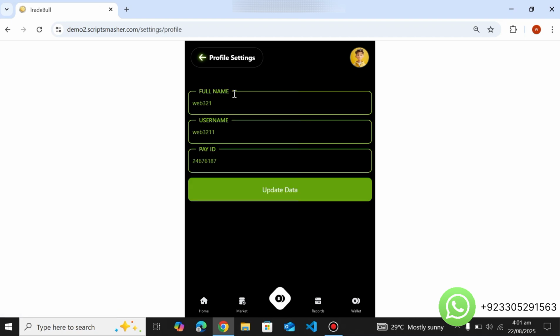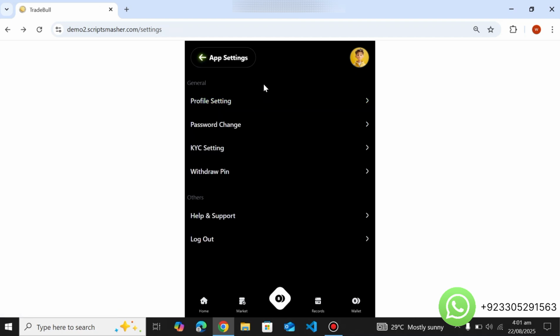Here you can do your profile setting. You can change your name, you can change your ID. Here is a password. You can change your password. You can do KYC verification. Here you can change your withdrawal pin, and you can contact the help and support, or you can go to the Telegram channel, the link they have provided. And here is a logout option. So viewers, this was all about the user panel of this website.